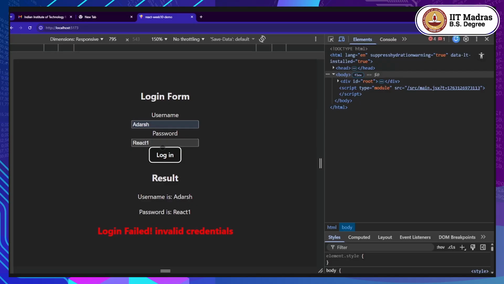Once the credentials, username and password, match, the logged in part should be set to true. But for any reason, if it is not matching, then it should be again reset to false. That will help us to toggle between the red and green color, right?